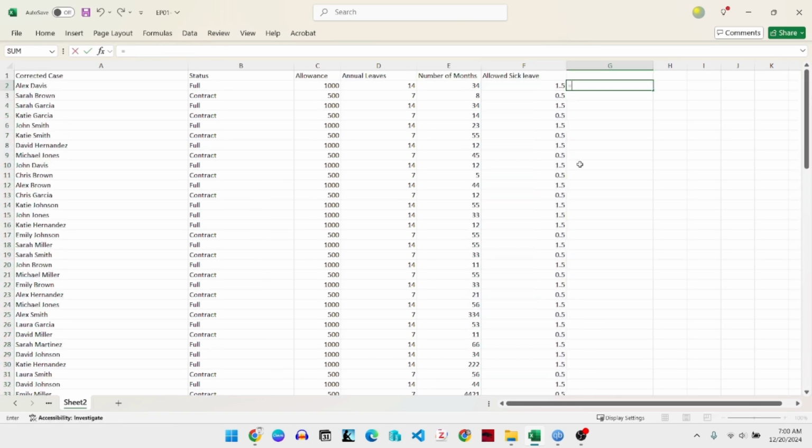Another condition: if a person has more than 12 months in an organization, he can avail the whole year's leave. It means 1.5 or 0.5 multiplied by 12. Otherwise, he can take only the leaves of the months he has accomplished. So I'm putting this example in a condition.